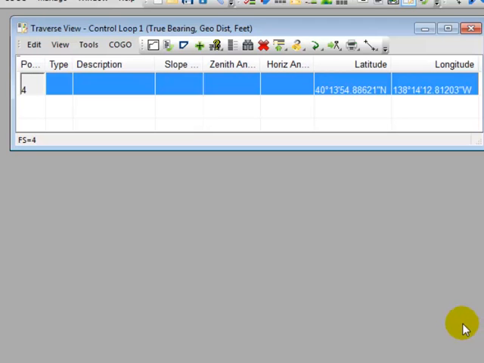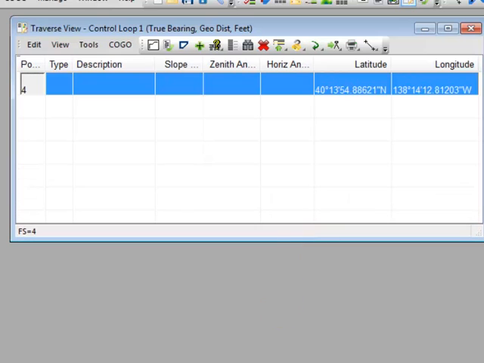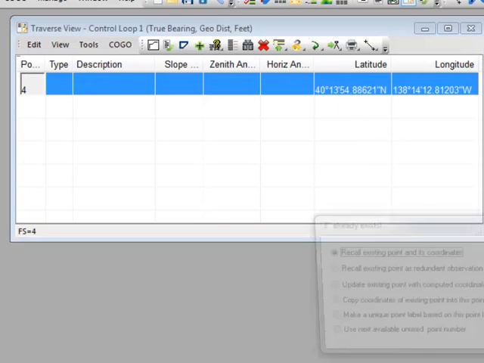Traverse PC opens up the traverse view format for me. I'm just going to extend this down a little bit. I'm going to leave it in 2 lines per point because I want you to see how this works. Let's just start by recalling a couple of existing points. So I'm going to start at point 3 and press Enter.